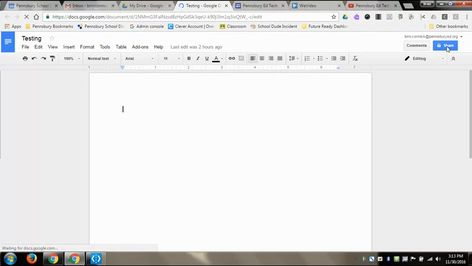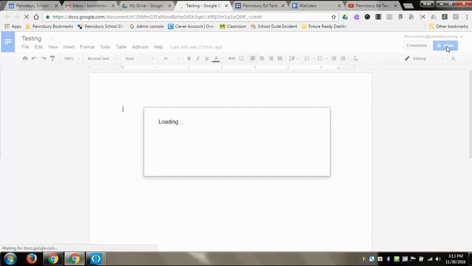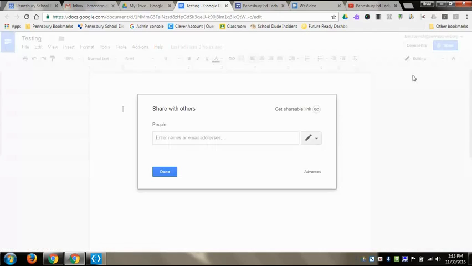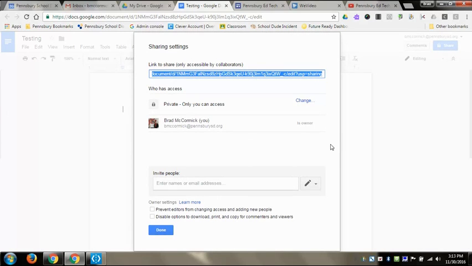And when you click on that share button, assuming that you already have your file named, if you haven't named it, it'll prompt you to name it. It'll give you the basic share option box. I suggest going to the advanced page because it gives you a lot more options. The top option is that you can copy and paste this link and give that link to anyone that you would like to have access to that file.